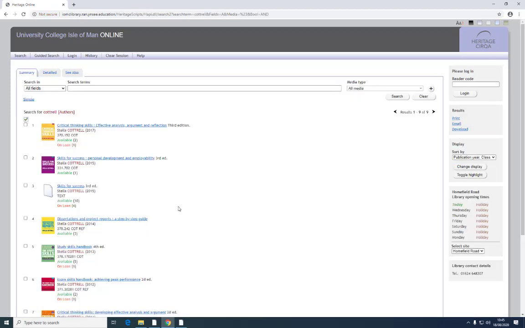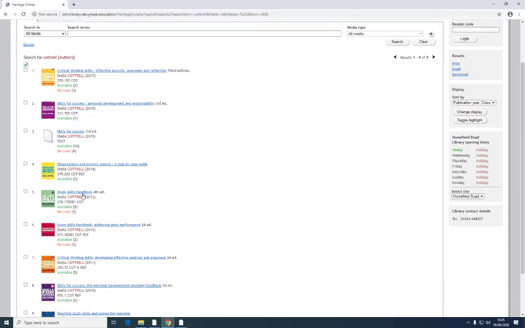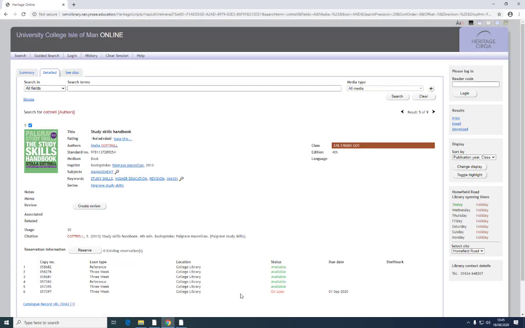This will then bring through a more defined list of results. Search through to find the book you wish to look at, click on the link, and this will check that the resource is available. Note here on the loan type that if the book is a reference title, you will not be able to take it out of the library, but you can read and review it while studying at the library.